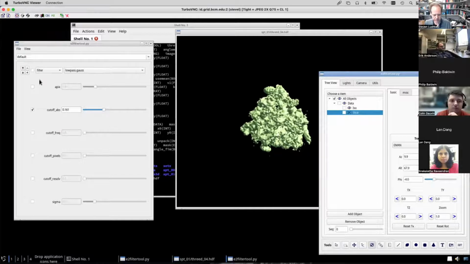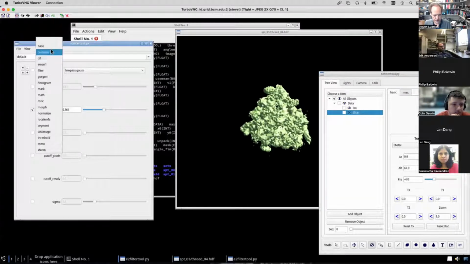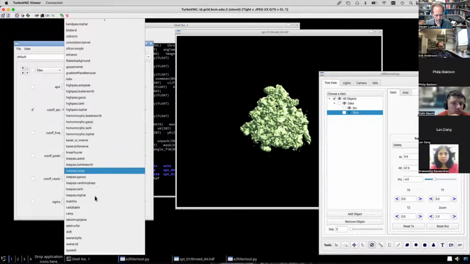Now, what we have over on the left here is an image processing operation, which is one of those processors we saw with E2 help. So you can see it's categorized. Here we can look at the classes. We can see there's filters, there's masks, there's thresholds, there's transforms. So there's all sorts of different types of operations. If I wanted to do a filter, I would say filter, and then here I could pick from any of the various available filter classes. So you can see here are low pass filters, auto B factor, Gaussian, hyperbolic tangent, top hat. So I can do filters of various types.